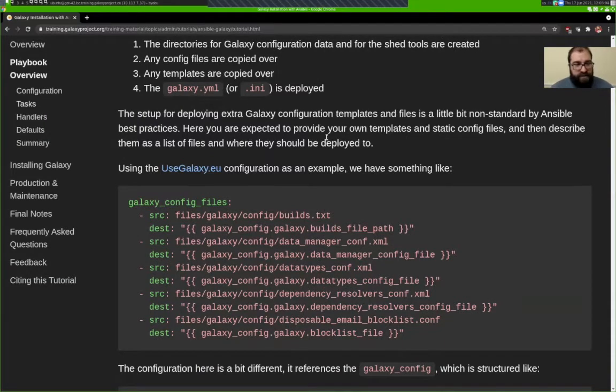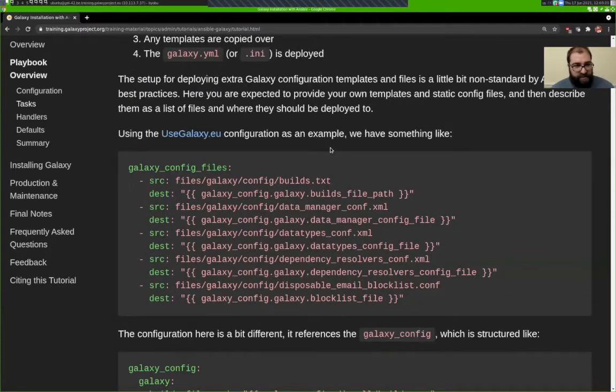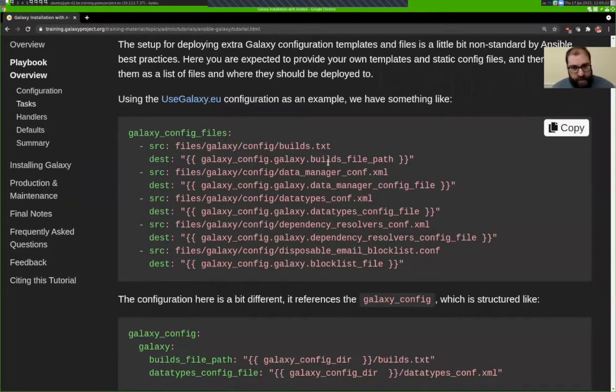The additional configuration files that you can install with Galaxy, many of them are not required, but as you add more features or enable more features on your Galaxy server, you may end up adding some of these. So here's an example from usegalaxy.eu. And for example, you have this Galaxy data types configuration file. This is one that's commonly modified on different servers if you have your own custom file types, data types that you want to define.